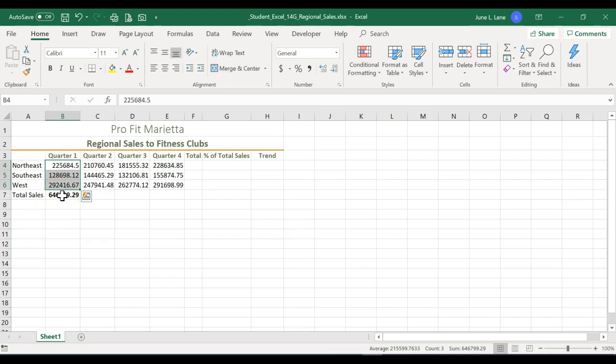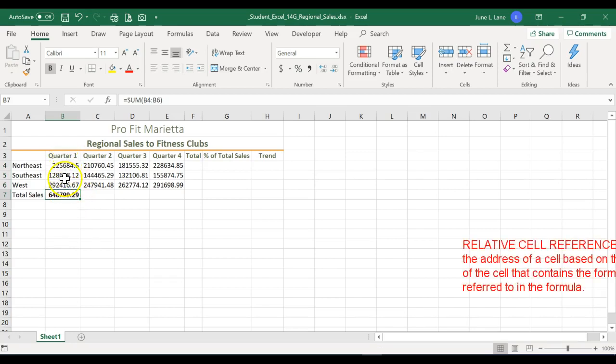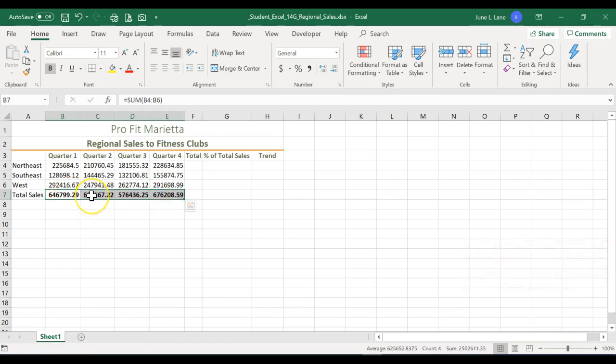All right, so one of the features that we do, this is referred to as a relative reference, right? Because we're creating a formula, and then we want to copy this formula across the 4 quarters. All right, so now when I click in cell C7, I have the same function, but now it's summing the contents for column C, and when I click in cell D, it's summing the contents for the 3 regions for the 3rd quarter, same for our 4th quarter.